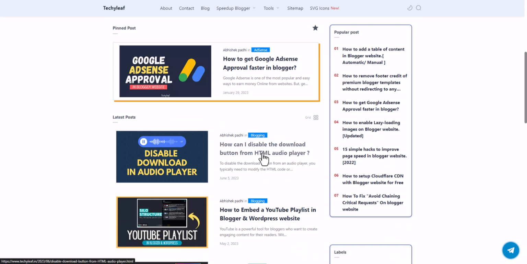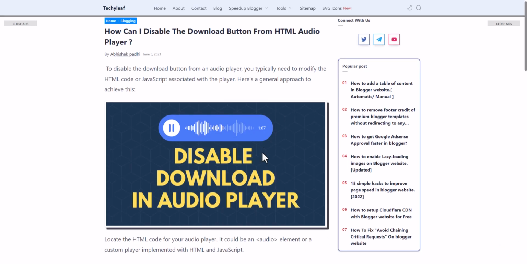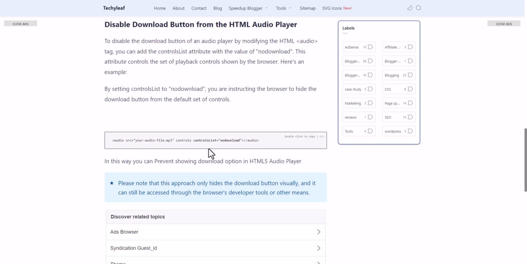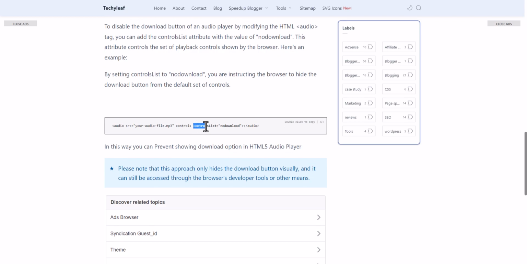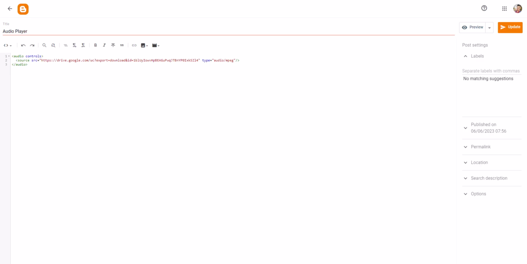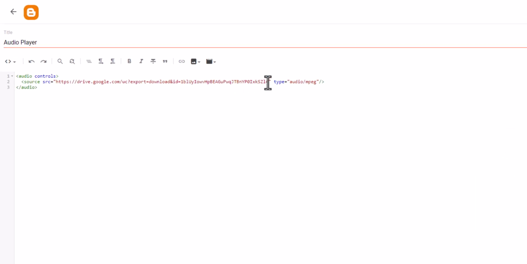So I have already published an article on this topic, and here you will see this option, controlsList equal to nodownload. So you just need to copy this code from here, go to the blog post, and here you need to add the tag, controlsList equal to nodownload.